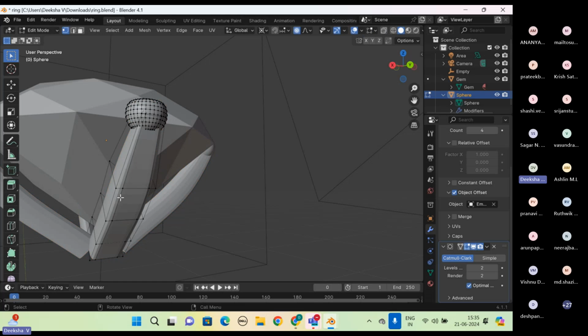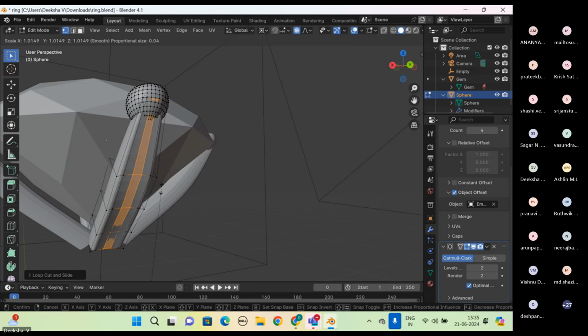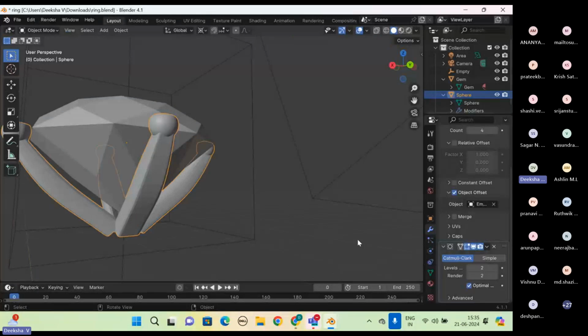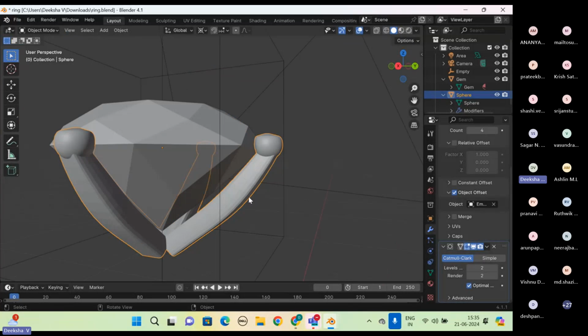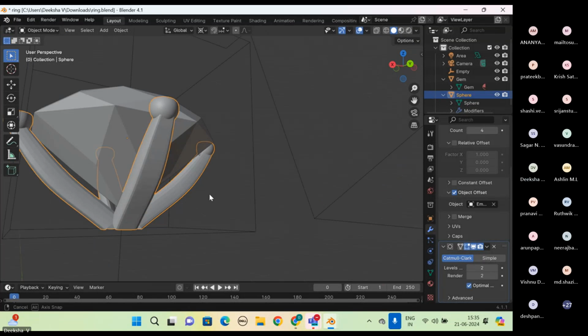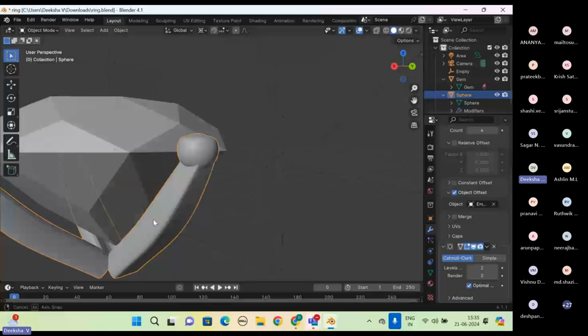So I go to my edit mode. Here I can add a loop cut. So do Control R, increase the number of cuts to say 2 and scale it a little, make it a little flat and scale it. So once that is done, go back to your object mode. So it should be a little flat and a little wide, a little thick base and a little flat.